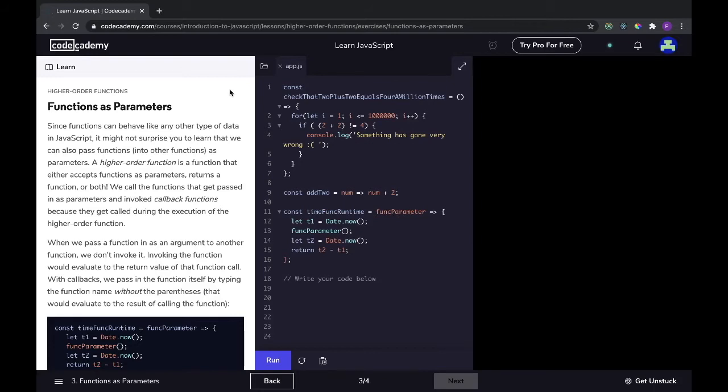When we pass a function in as an argument to another function, we don't invoke it. Invoking the function would evaluate to the return value of that function call. With callbacks, we pass in the function itself by typing the function name without parentheses. That would evaluate to the result of calling the function.